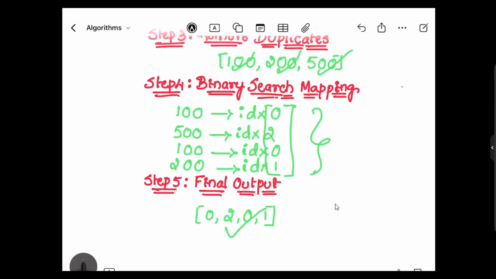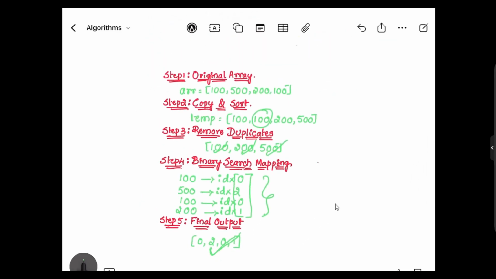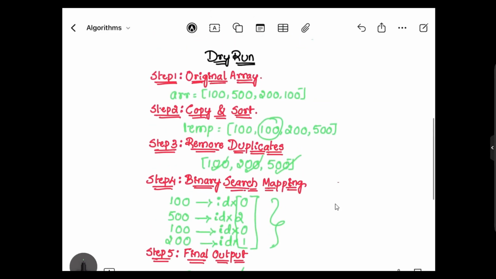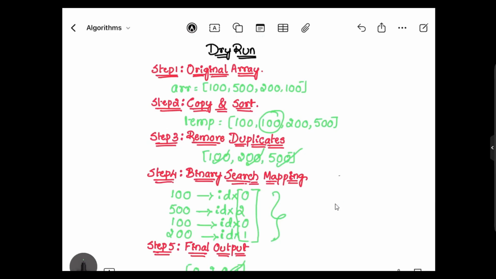This is the exact output that we got after running the code. So the output that we got is completely correct. Whatever code or algorithm we have written for the coordinate compression is completely correct, right? So this is it for this. You can just pause the video and have a look into it. So yeah, this is it for the coordinate compression algorithm.